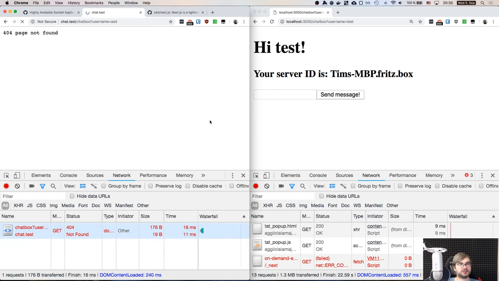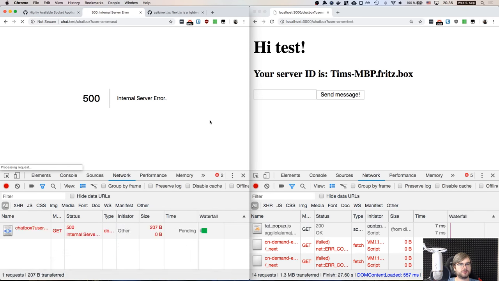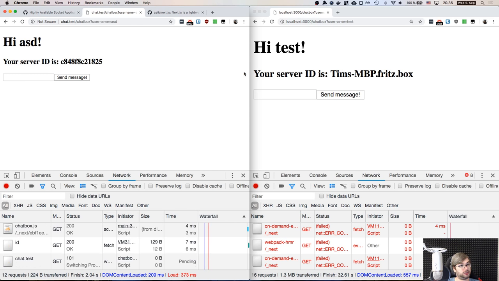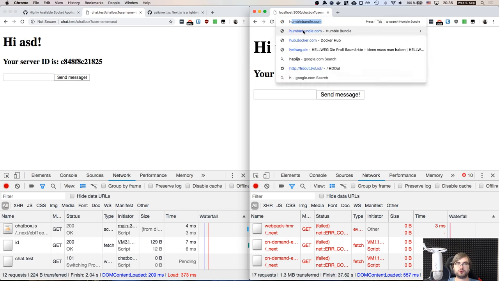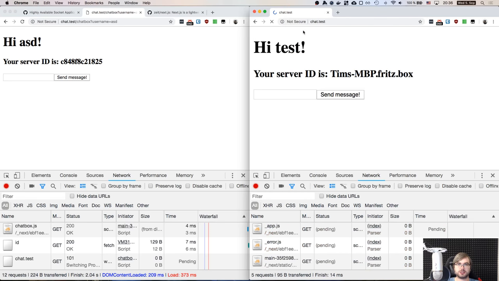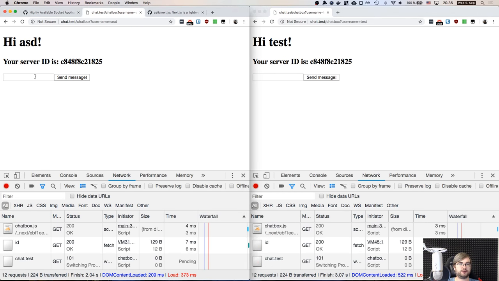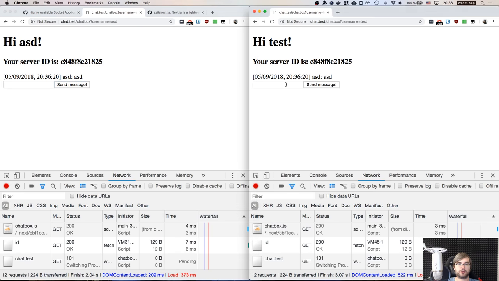Well, okay, you know what? If you are up for figuring out why it shows an internal error, you can do that and send me a pull request. I would be more than happy to accept that. All right. So we got the other test. Okay. There we go. The message is working.